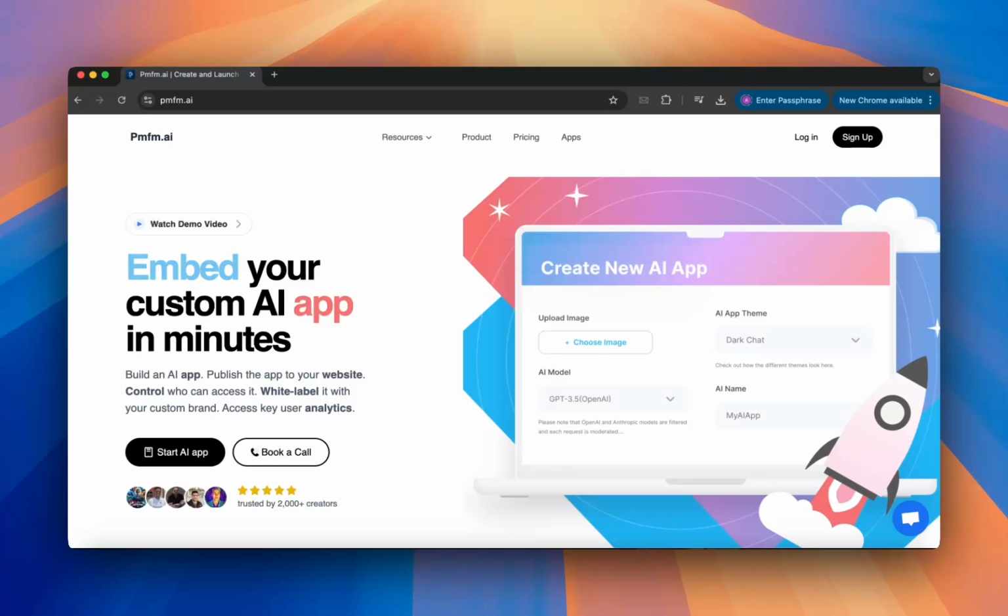Hey everyone, so in this video I'll show you how you can create your very own customized AI app that works similar to a custom GPT and that works through the recently released Grok 3 models.